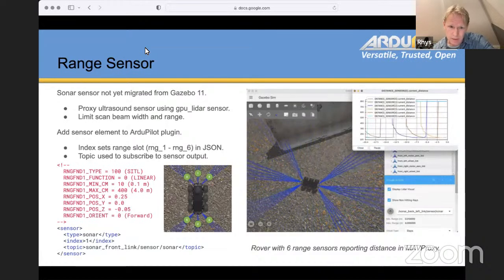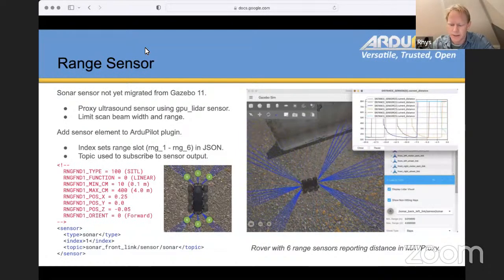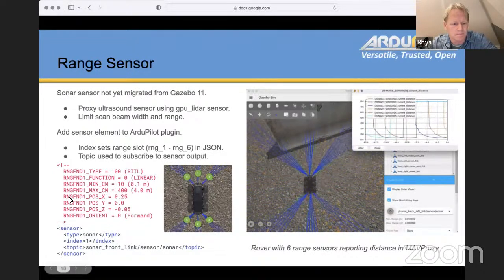Now, there's many things that have been ported over from the classic version of Gazebo to the new version. The sonar sensors, unfortunately, are not included in that. However, we can proxy them using the GPU LiDAR sensor, just limiting the scan beam width and range, and then attaching a number of those at various points on the model. You can feed those through into the JSON package that's returned back to CIDL. And the configuration in ArduPilot is as standard and documented in the wiki.